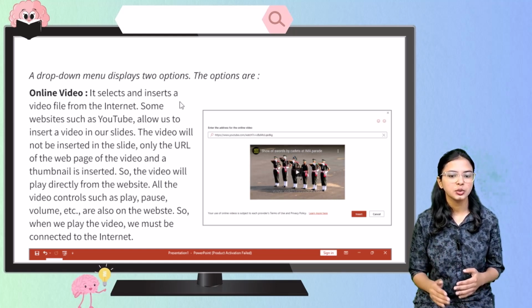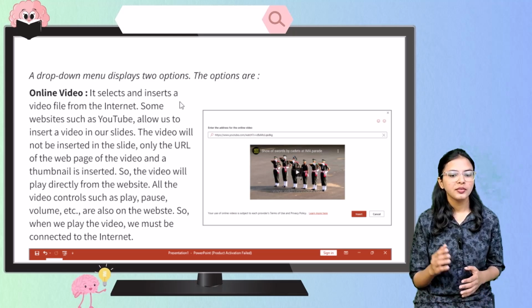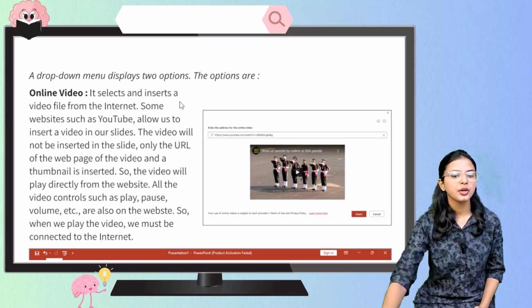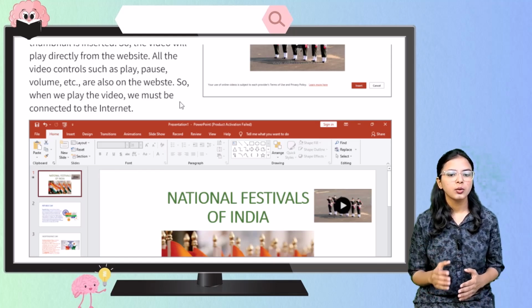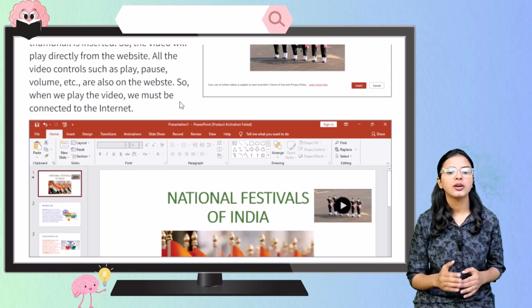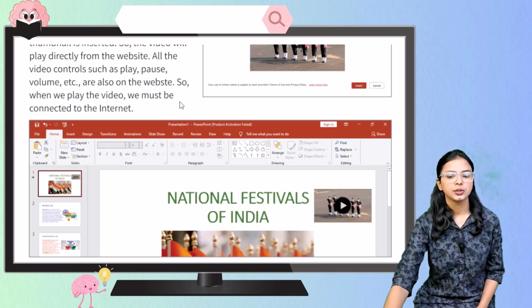Some websites such as YouTube allow us to insert a video in our slides. The video will not be inserted in the slide. Only the URL of the web page of the video and the thumbnail is inserted. So the video will play directly from the website. All the video controls such as play, pause, volume, etc. are also on the website. So when we play the video, we must be connected to the internet.